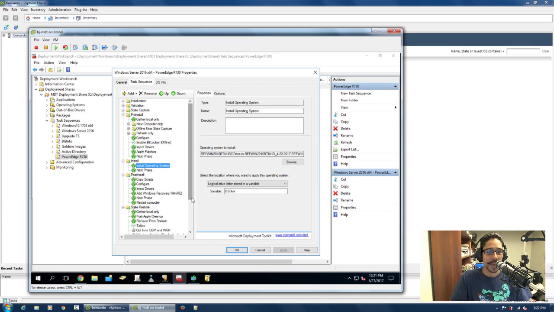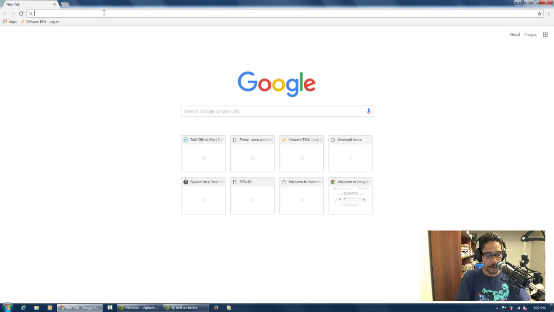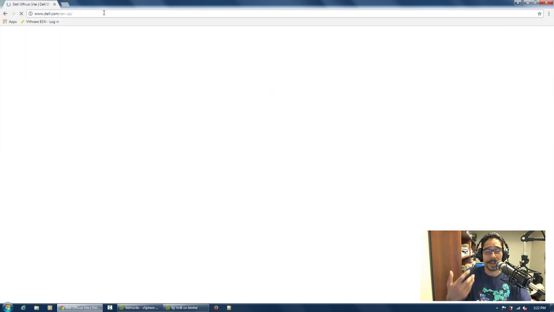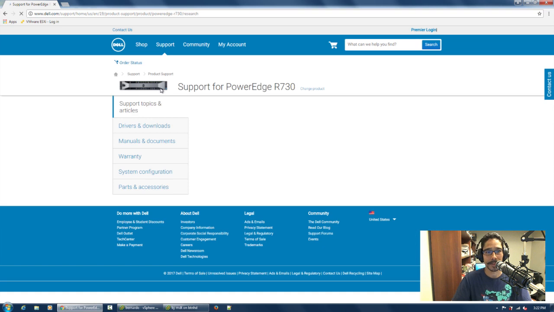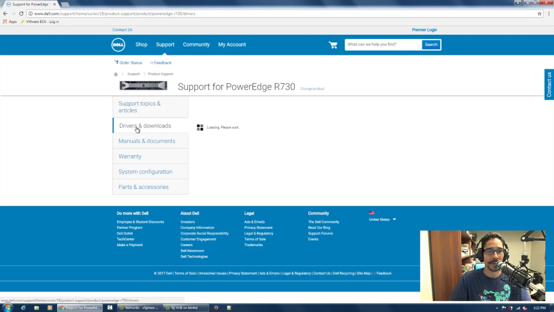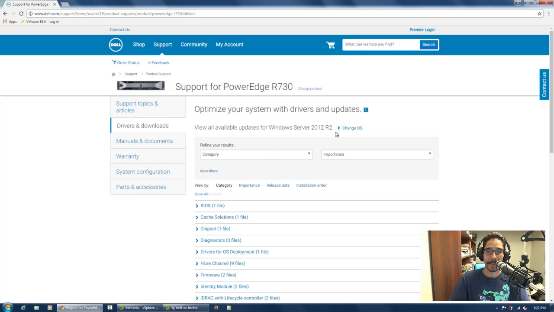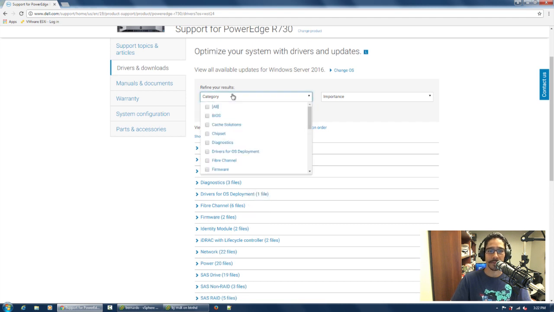Now, depending on what vendor you have, a lot of vendors do it differently. I like Dell because Dell is really nice enough to provide deployment OS stuff for you. So if I go to the Dell site, this is typically what I would do. I go into support by product, and you locate your product. Then you go inside drivers and downloads. Make sure that you select the correct operating system. Right now it's on Server 2012 R2, so just make sure you change it to the correct OS. For us, we're deploying 2016. And just go inside refine results, and you locate this guy, drivers for OS deployment.